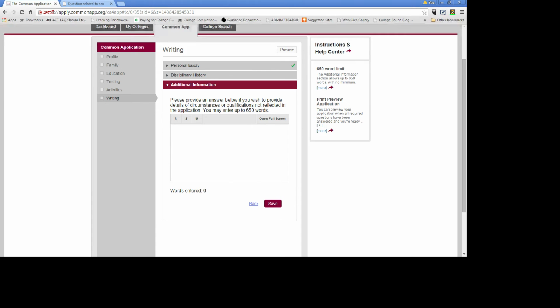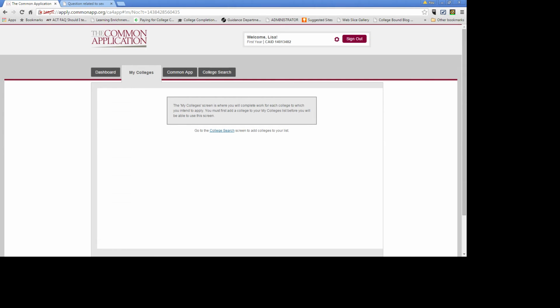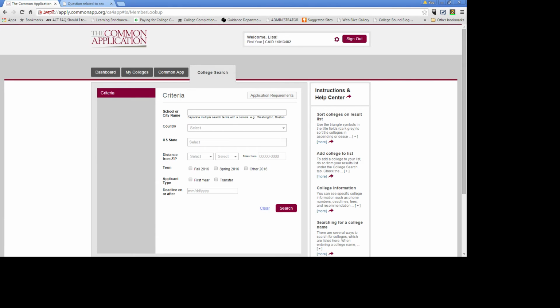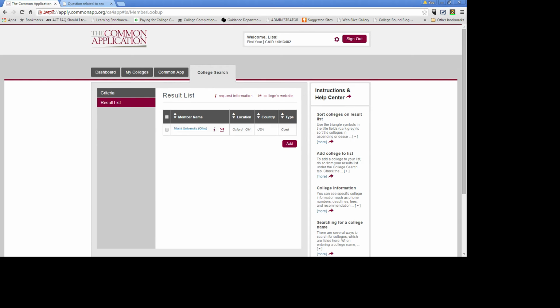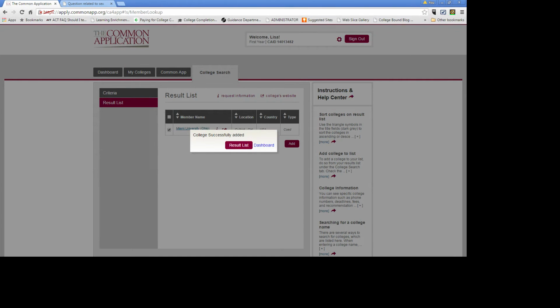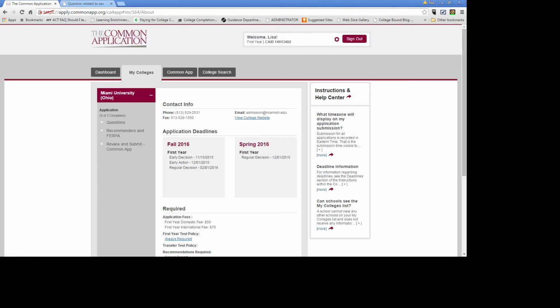Essentially, those are the sections for the Common App. Now, what happens on My Colleges is, let's say you're doing Miami University. I'm here in Cincinnati, so I'm just going to pick something that I know is close by. Once I check this and hit add, go over to my result, go over here to my colleges.